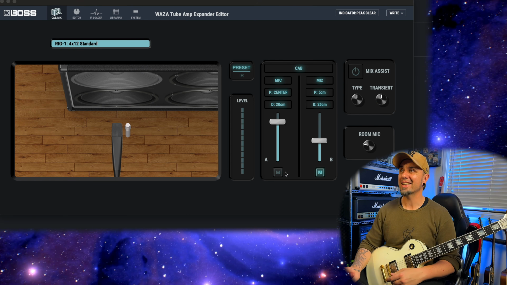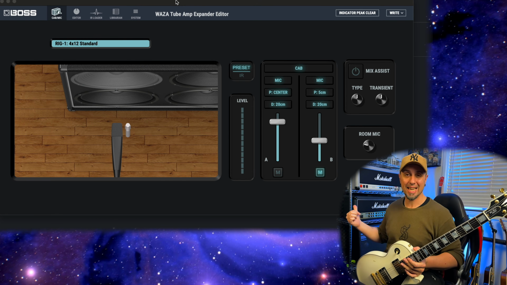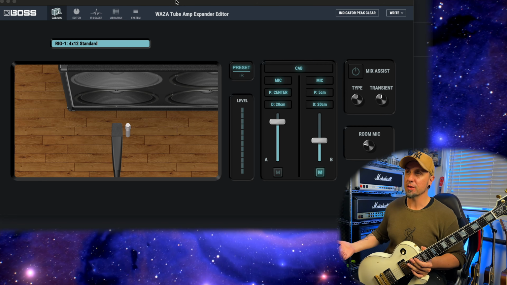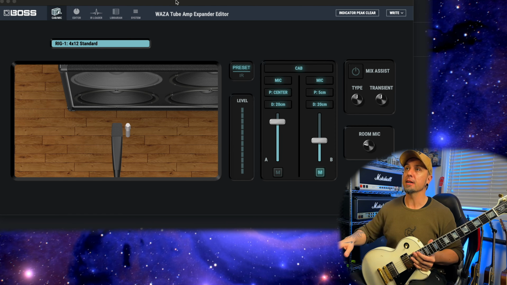All right, here we are. I've got the editor open. I've got my Gibson Les Paul Custom. I'm playing through my Silver Jubilee, and I've got a couple of pedals here that I'm going to turn on and off as well. I'm going to use all the reverbs and delays only in the Tube Amp Expander. So let's check it out.